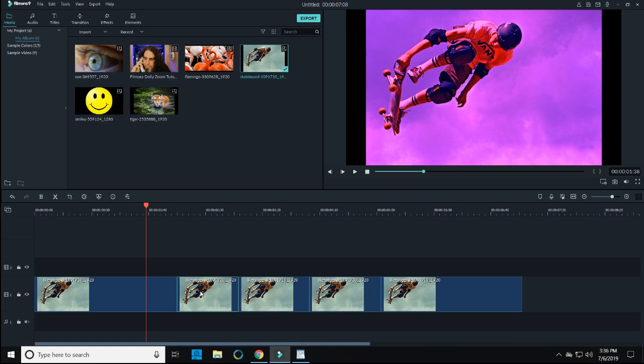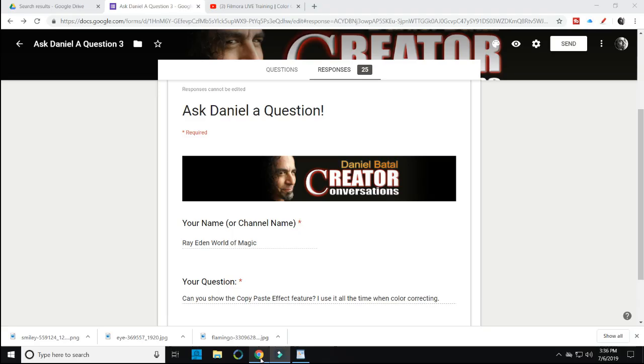I'm going to left click on the next clip, hold shift, go to the end. So I've highlighted the next 4. These are all now highlighted. And let me see if I can do paste effect. That one's purple. That one's purple. That one's purple. That one's purple.